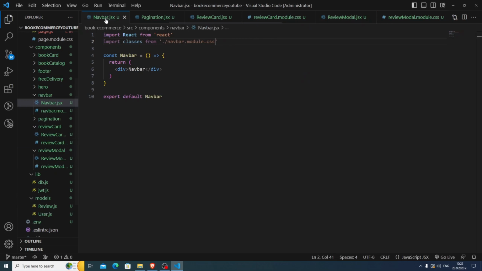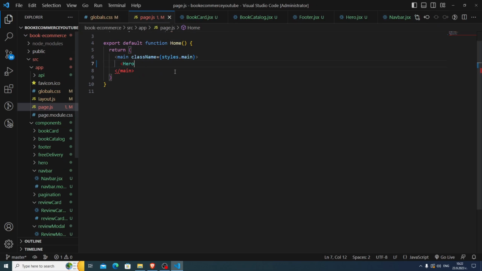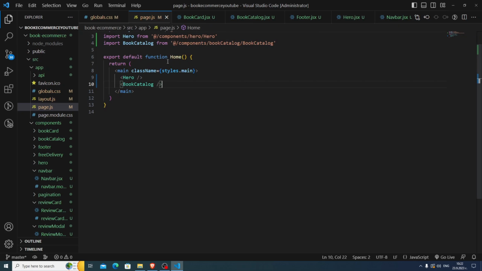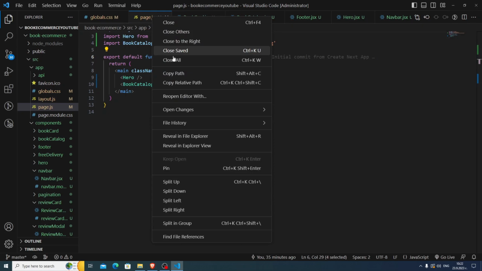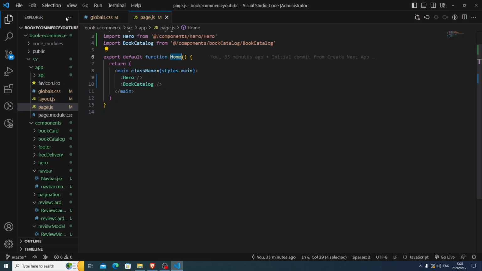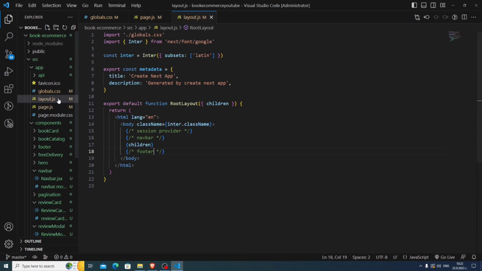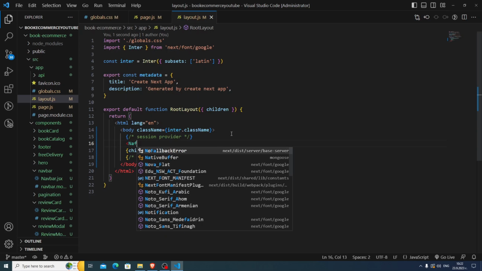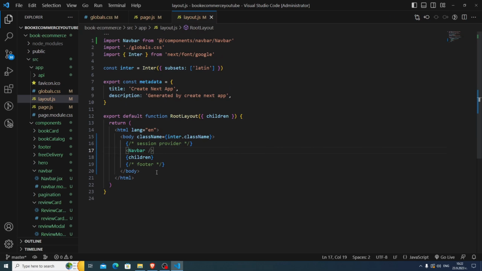Here I want to go to my page.jsx, and here let me import the hero section, and then I'm going to import the book catalog. This is for our home page. So you see here home page, and here I want to close everything to the right. I want to go to the layout.js, and here I want to import the navbar. So here navbar like that.